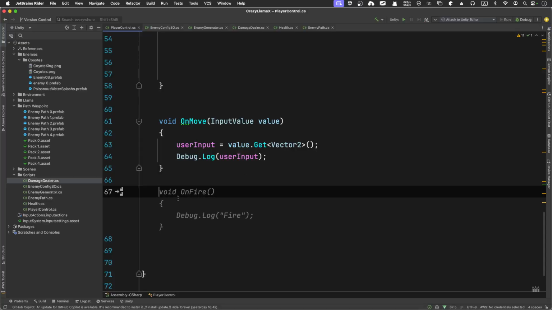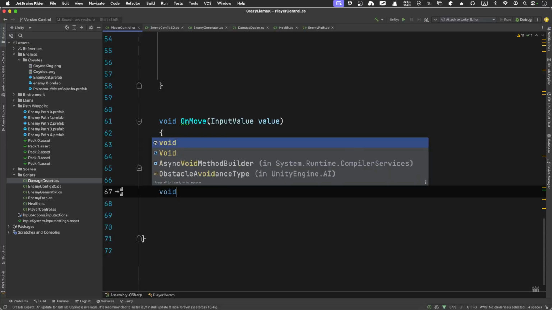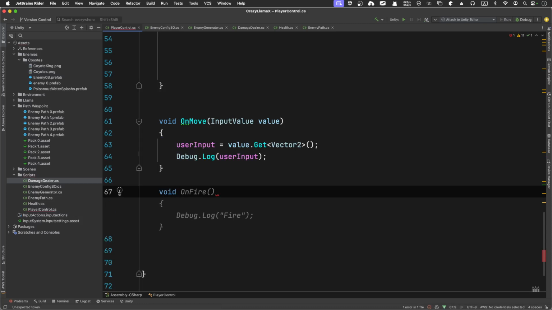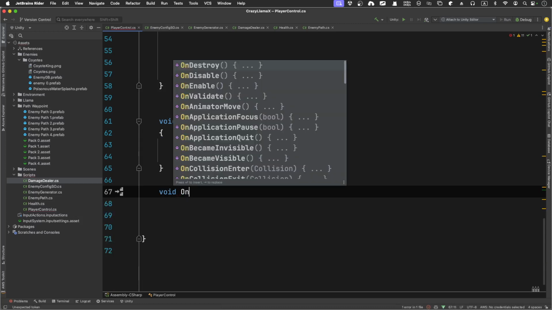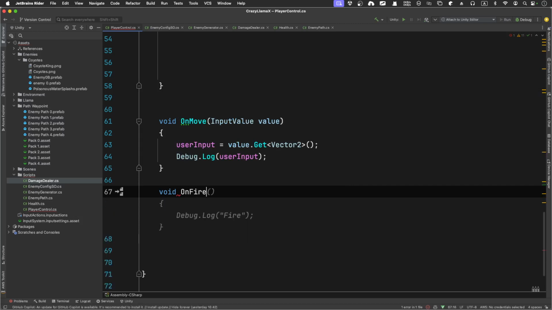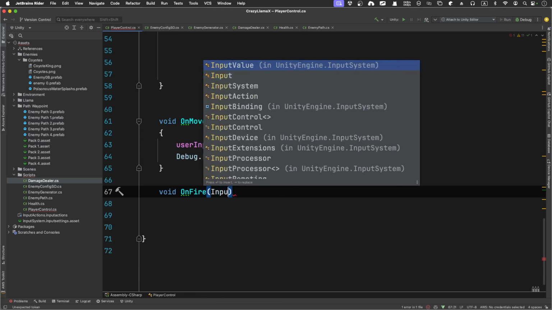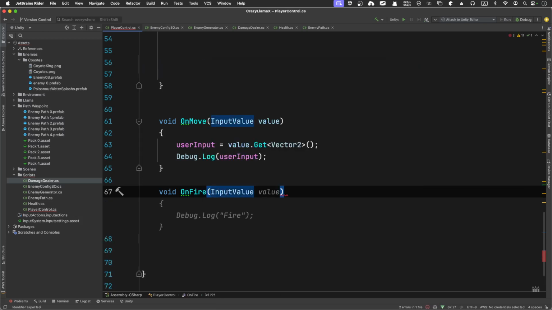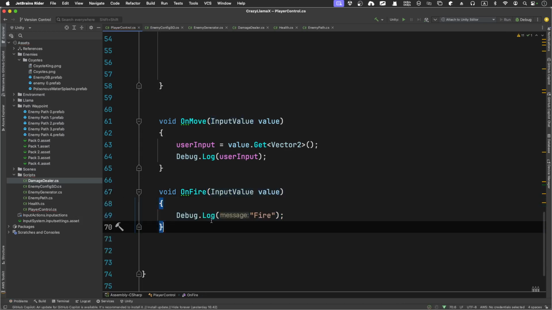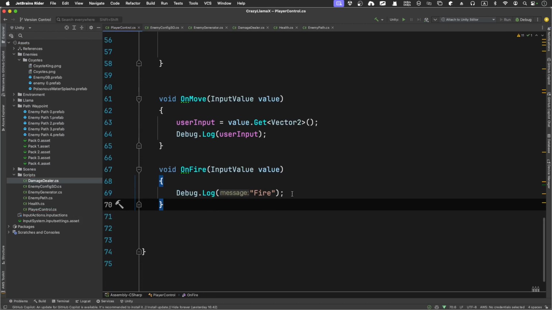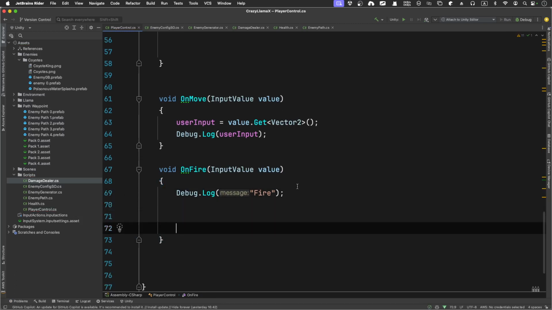So let's go to here. Copilot already, really smart, knows that I'm going to add on fire. Okay, so let's just go with the on fire. Remember, you need to get every word correct, because that's a must. Since I already changed that to value, it will be just the same as on move. So it will be a value, and we can debug fire. Right now we can debug a message saying that we are firing.